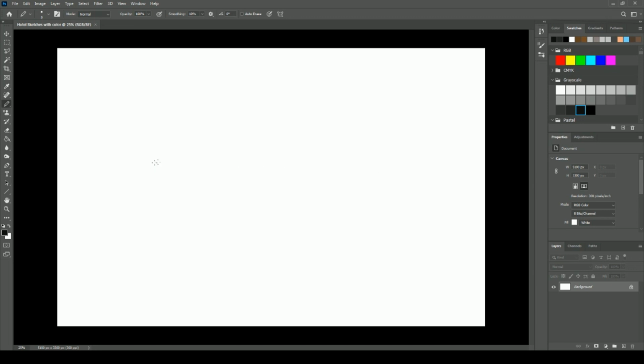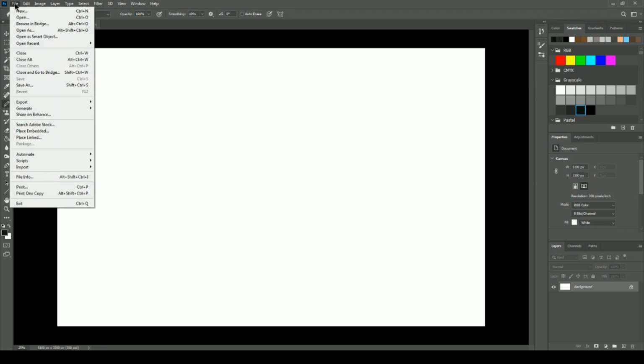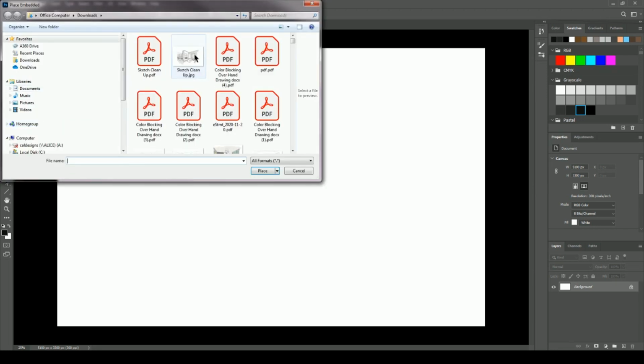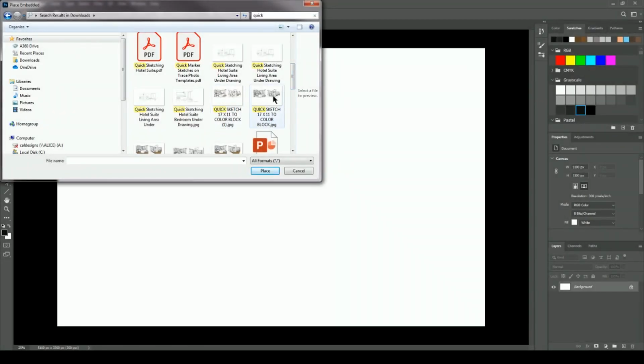You can use the drawing that I've provided for you, or you can use your own to do this. I recommend using your own, but if you want to practice on mine, that's fine too. It's located under the module. So let's go ahead and place that in: File, Place Embedded, wherever you saved your sketches. I've been saving them in downloads. There's my nice quick sketch right here.